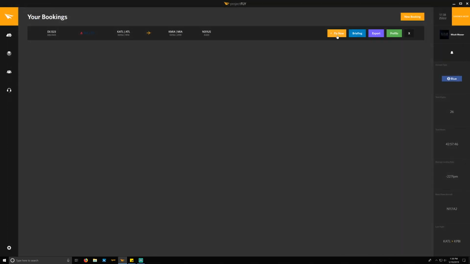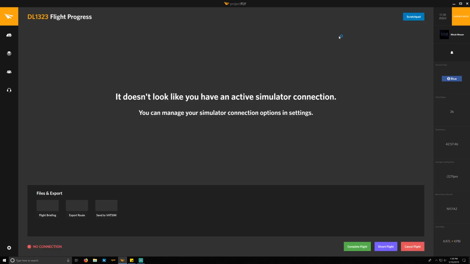Then you have the Fly Now button. Fly Now will only work if you're inside of X-Plane or your chosen simulator, and it'll connect to it. So if I hit the Fly Now button now, you'll notice I get an error message. It doesn't look like you have an active simulator connection. That's because I'm not currently running a flight simulator. Once you actually have a flight simulator running, you can click Start Flight. Once the flight starts, you keep going all the way, and then at the end you click Complete Flight. You have the option to divert flight, so to change your destination. You also have the option of canceling your flight, so you have some options available to you in regards to that.